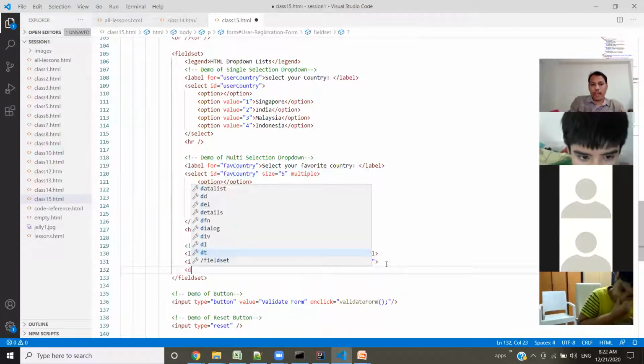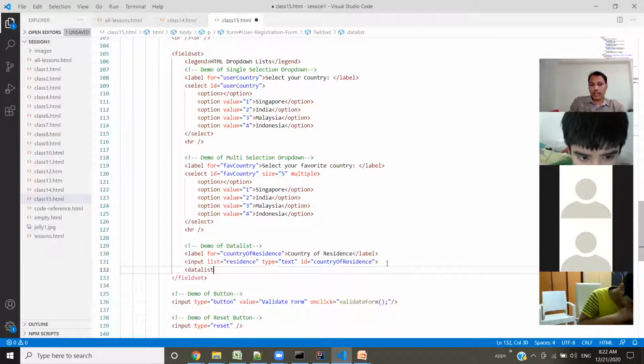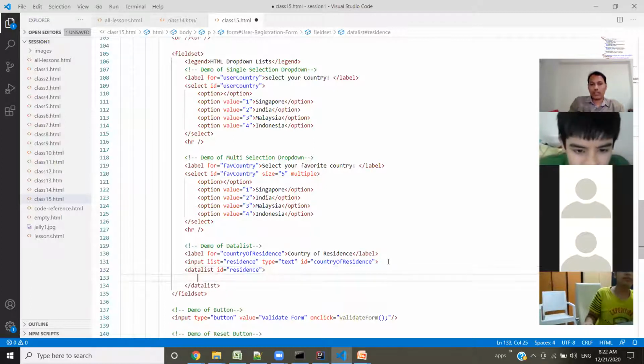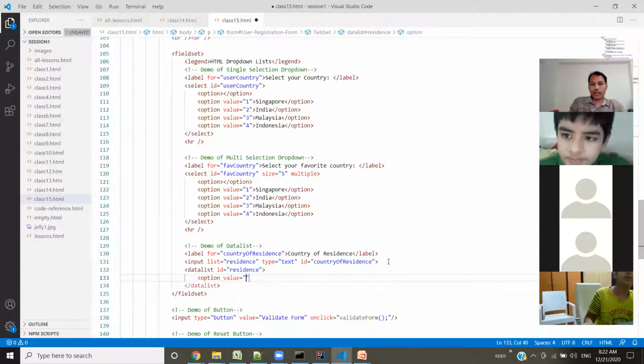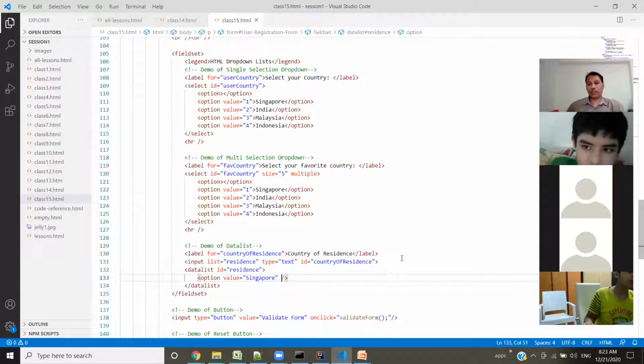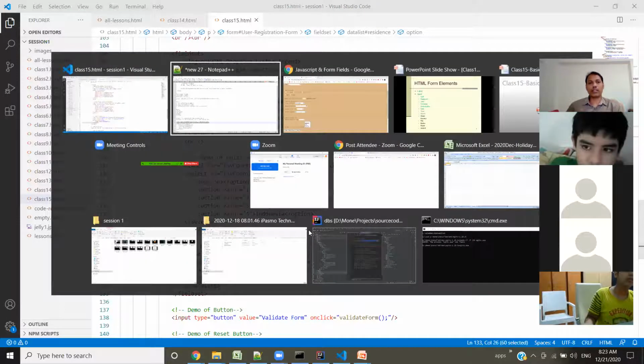Let's add the data list here. The data list will have an ID which is equal to the value of the list, and then close this one and give an ending tag. Now you have to make use of the same option value, Singapore, and then close it. That's it. Let's see whether it displays or not. I'm just using the data list.